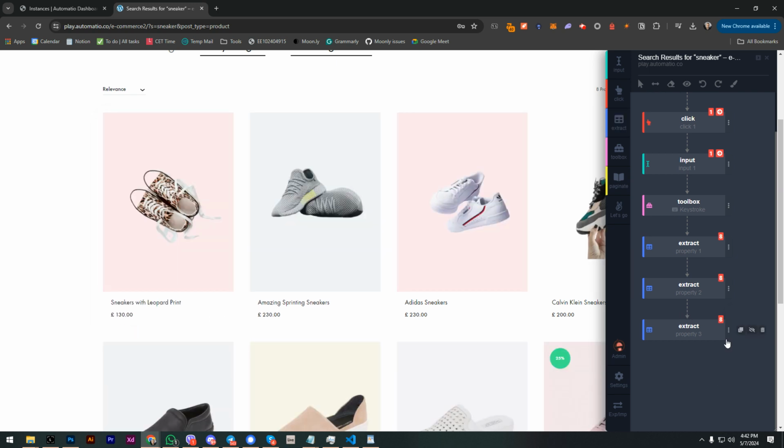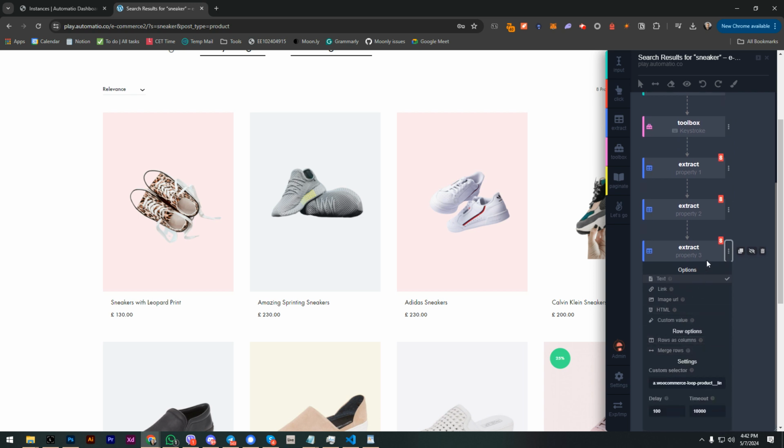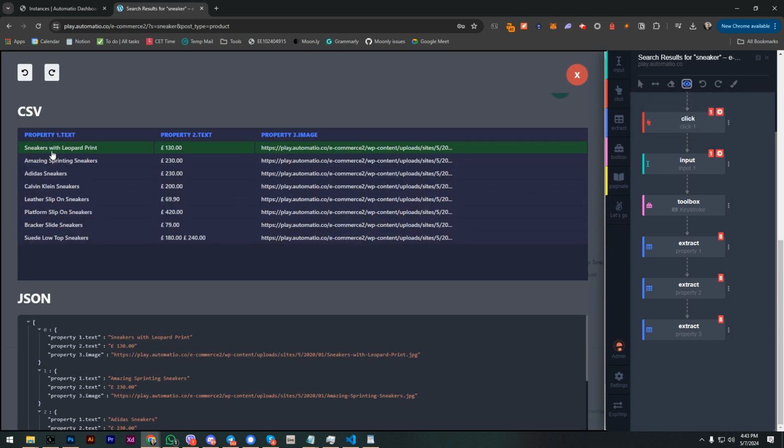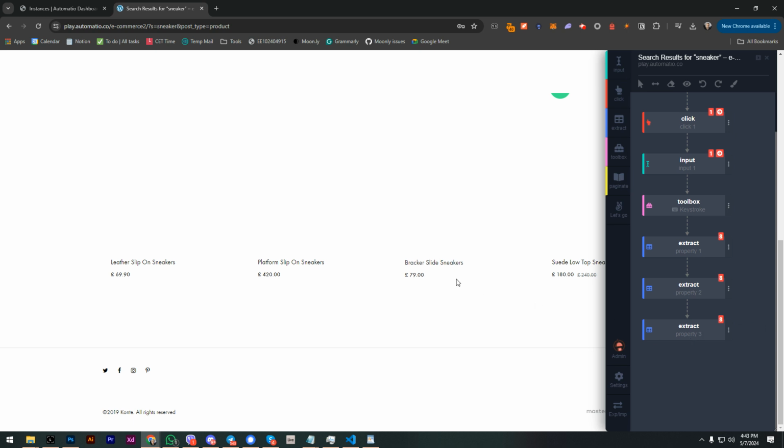By default Automatio is extracting the text, and from the previous example you saw that we can extract the link or other types of data from the selected element. In this case, you want to select the image URL. And here we go, I select the image URL. If I go to preview, we're going to see the data, the title, the price, and the image URL out there. And that's basically it.